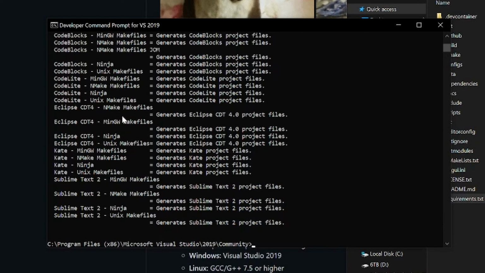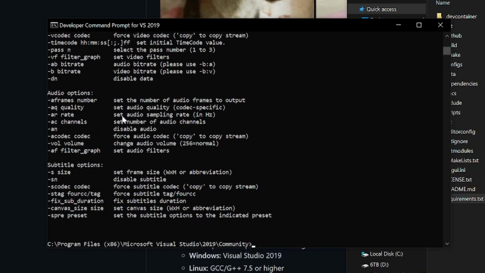And the last one is ffmpeg. This is a very, very cool utility. It's used for transcoding video. You can use it to do all kinds of things. I've been using it for years and years and years. You can use it to convert MKV to MP4.